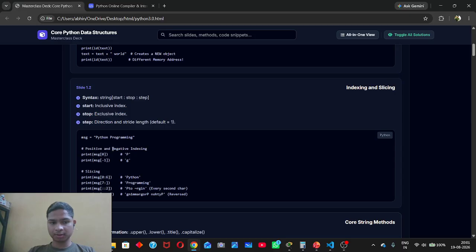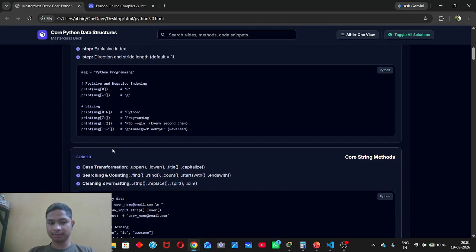We have covered steps till now. If we talk about case transformation, like upper, lower, title, or capitalize, it can handle every kind of case in letters. If we talk about searching and counting, you can use find, rfind, or count to count, and startswith and endswith. For cleaning and formatting, strip, replace, split, and join are used. We will understand it further by example.